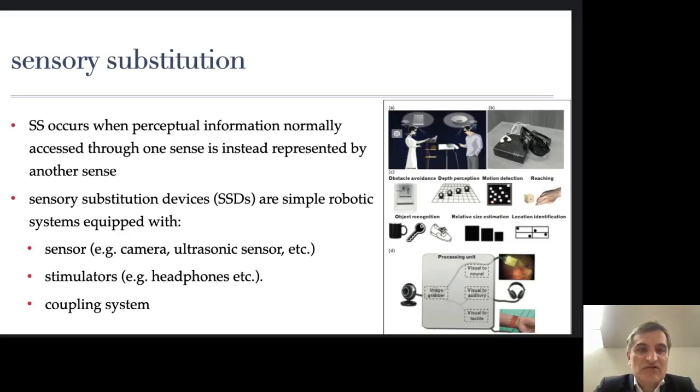And then the most important thing is, of course, the coupling system, namely the system that translates the information from the visual one into the auditory one in the example that I'm just describing. So this is how this usually looks like. So we've got some kind of sensor. Here you see, for example, the glasses with the camera.